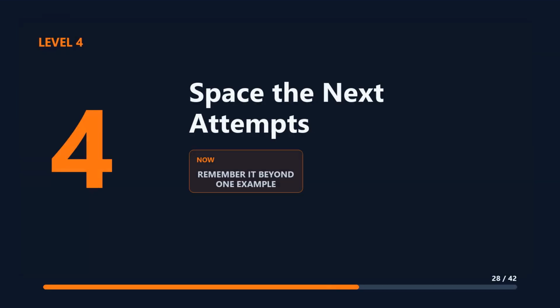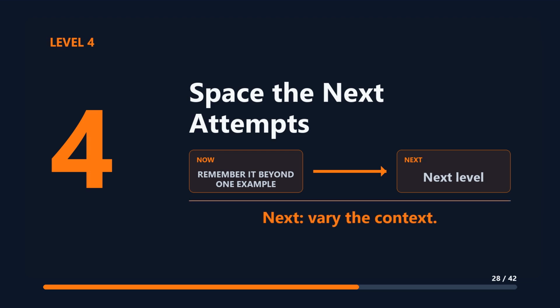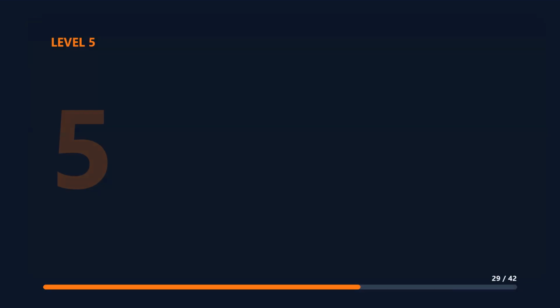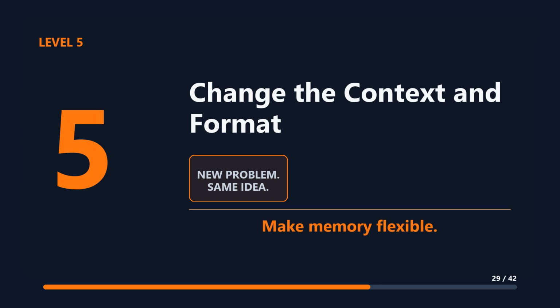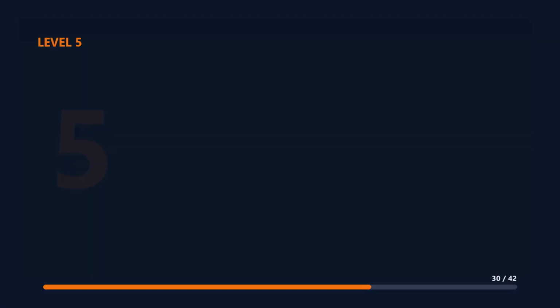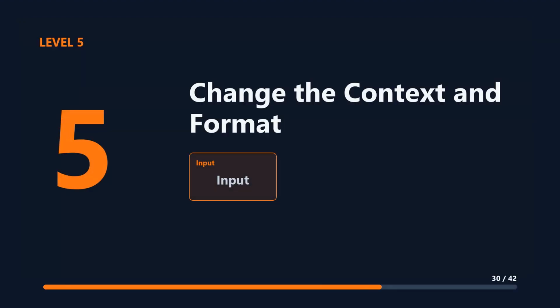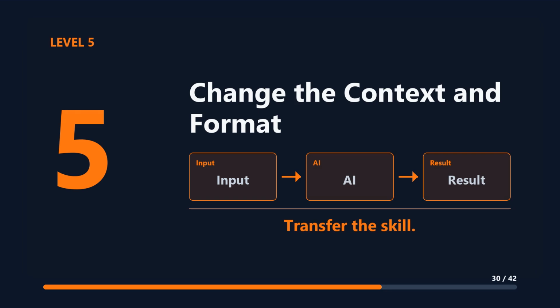Spacing strengthens access over time, but memory can still become trapped inside one exact example, so the next stage changes the context. Stage 5 is changing the context and format. Use the same idea in a different problem, explain it in new words, or apply it without the original cues. Ava stops copying the tutorial spreadsheet. She receives a different table and must decide which tool fits, where the inputs belong, and how to check the result.